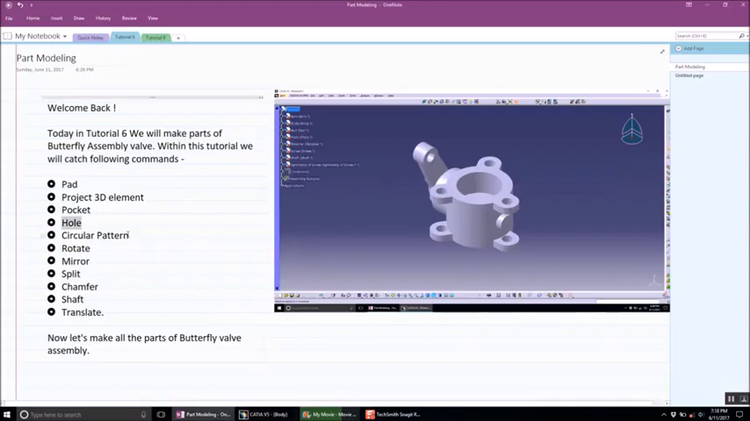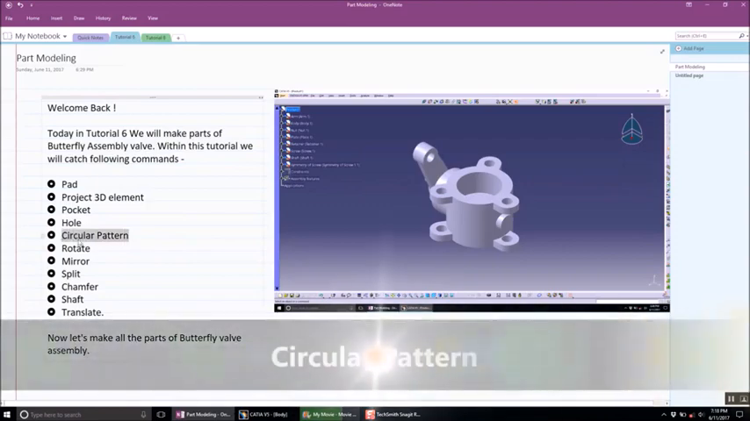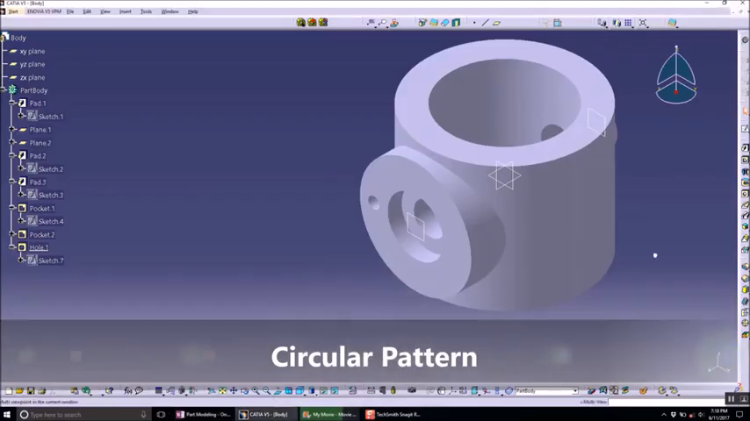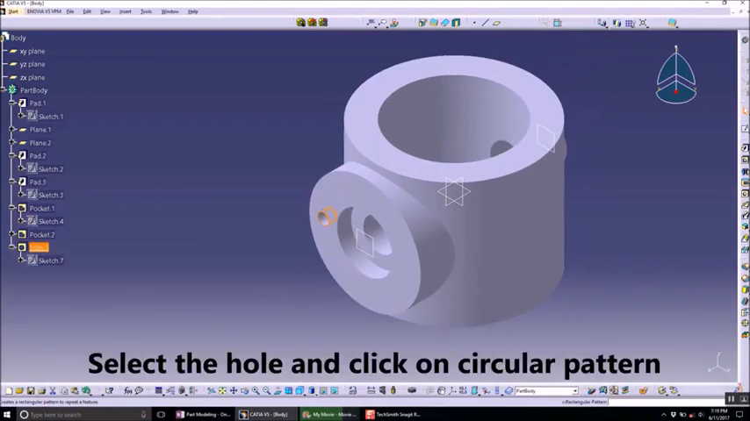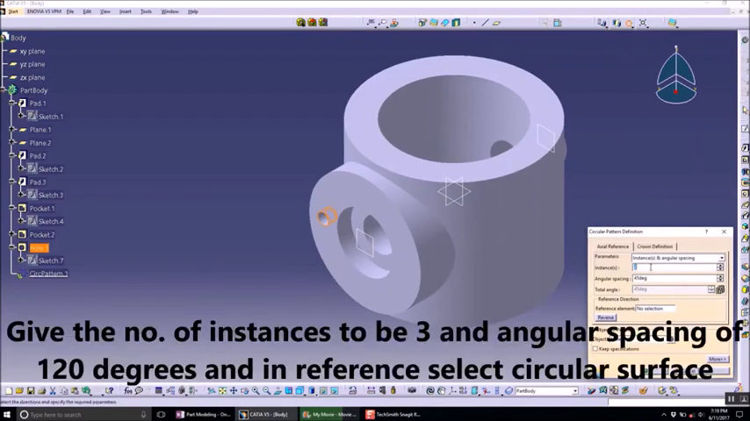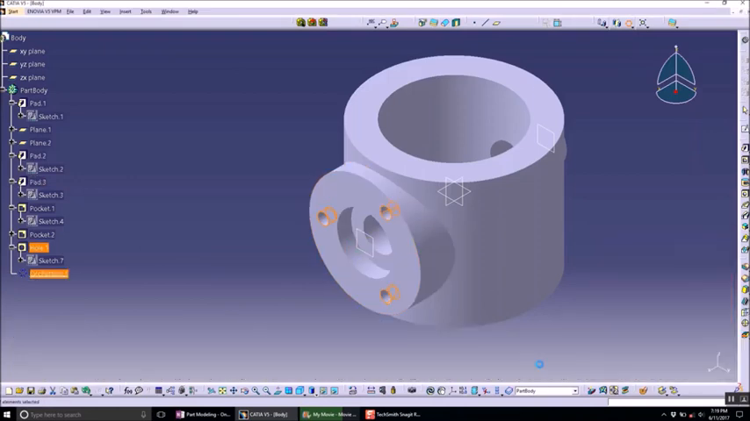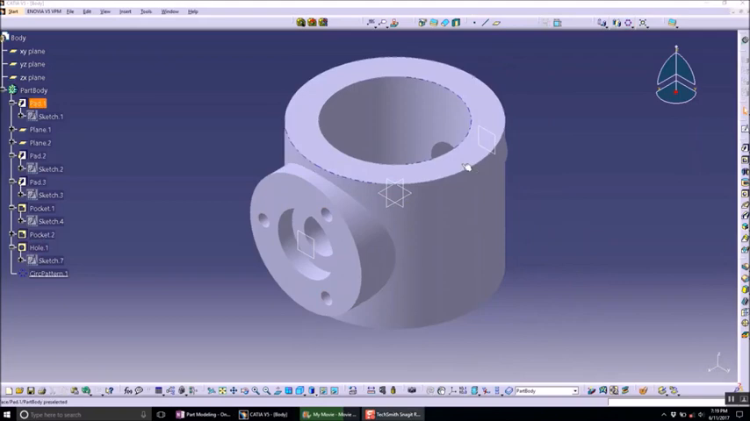The next command is the circular pattern. So let's just select the hole which you want to make a circular pattern. Click on the circular pattern, give the instances to be 3 and angular spacing to be 360 divided by 3. Reference element, select the circular surface, and this type of circular pattern is created.